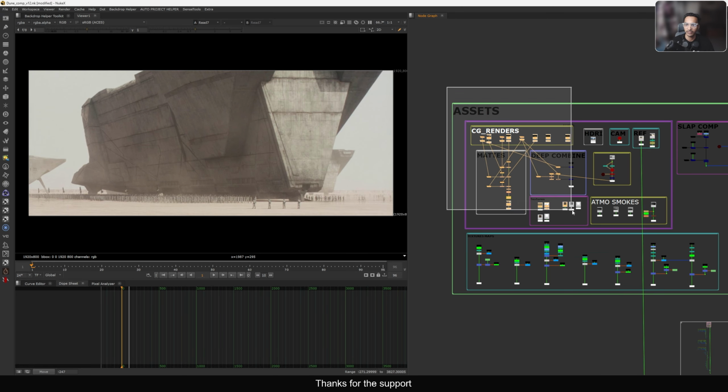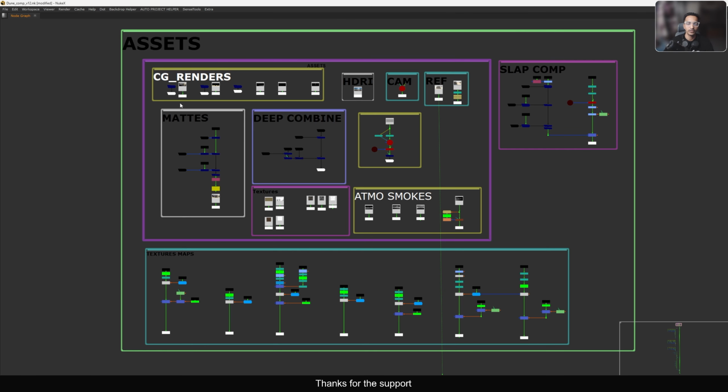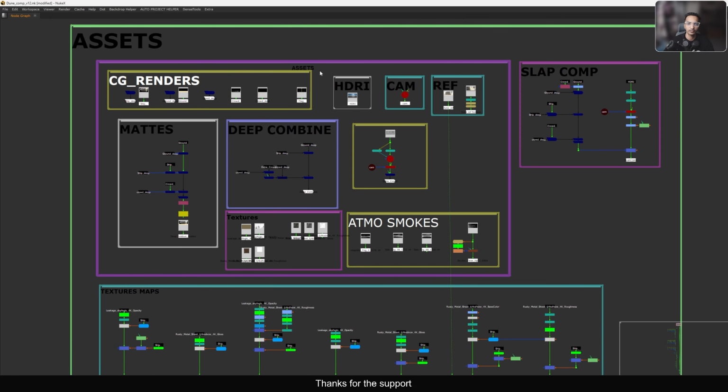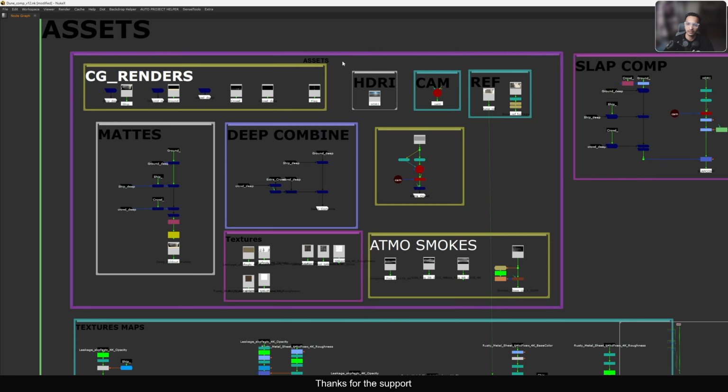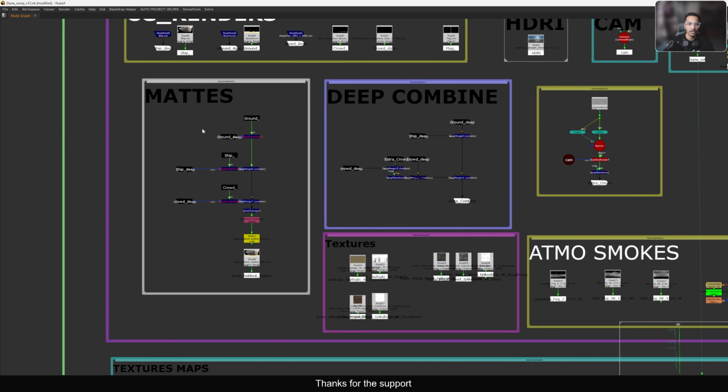Let's talk about all the assets first, then we will jump into the comp. This big asset backdrop has multiple backdrops. In this first one we can see the full CG render, HDRI, camera, and reference, as I already mentioned. And now we have mattes here.